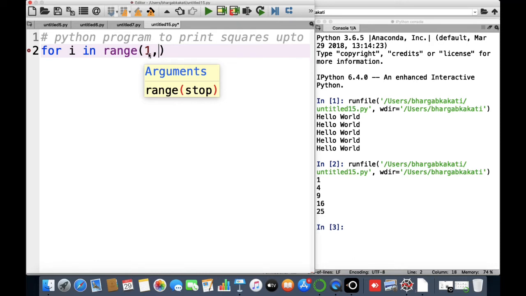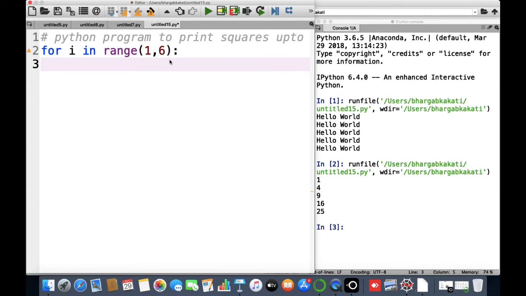If I want the range from 1 to 5, here I have to give 6, because the range takes the upper limit minus 1. If I give the upper limit as 5, then it will take squares only up to 4. But since I want the correct result, I have to give the upper limit as 6, so that it takes 1 less than the upper limit.